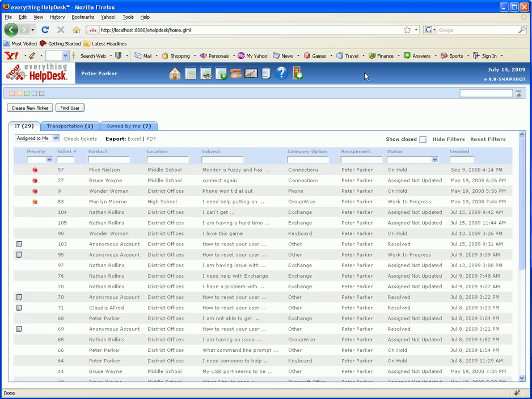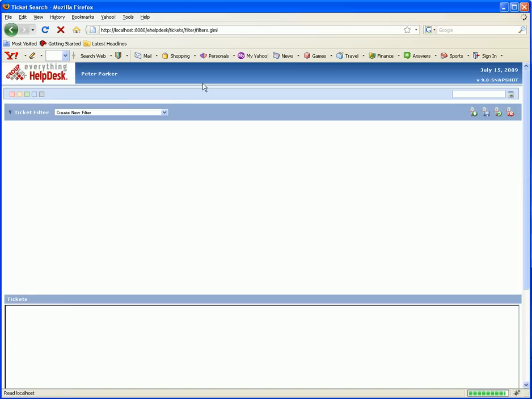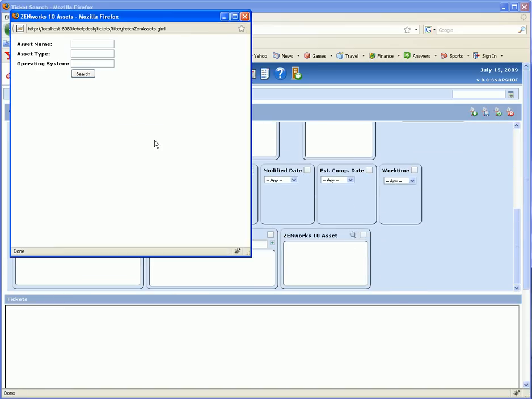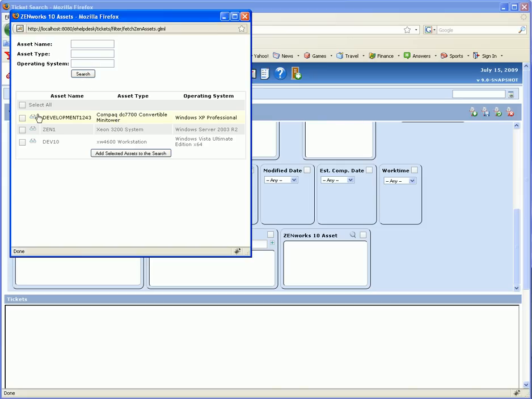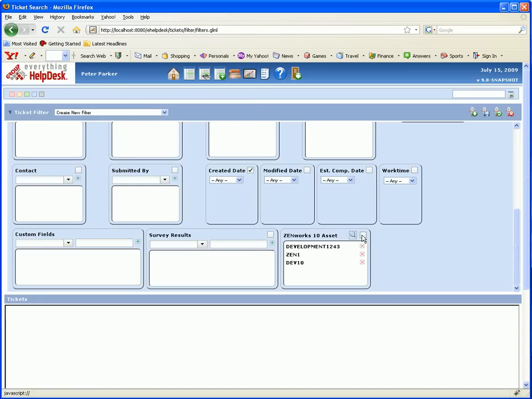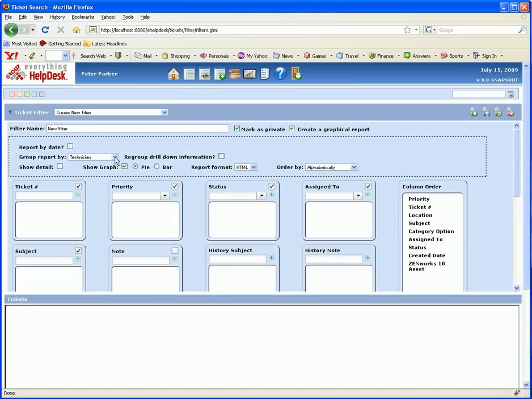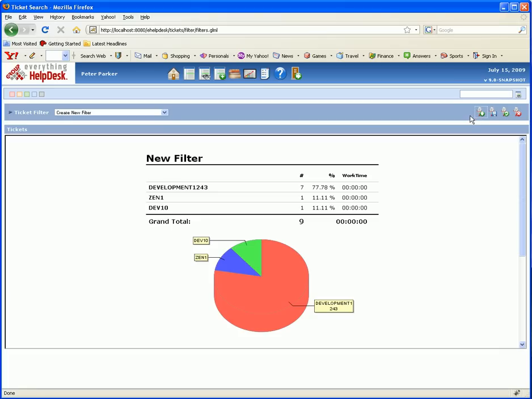The last powerful part of the ZENworks 10 integration is the reporting capabilities that we have. In the ticket search, we have now added a ZENworks 10 asset search box that when clicked upon, you can search on all of your ZENworks assets and tie them to a ticket. So that if you want to see a troubled asset report, you can select all your assets, group those assets by the ZENworks 10 asset, order them by the greatest number of tickets, and I want to show the top 10, and then I'll run that report. What this will show me is that development 1243, this workstation has 7 tickets.